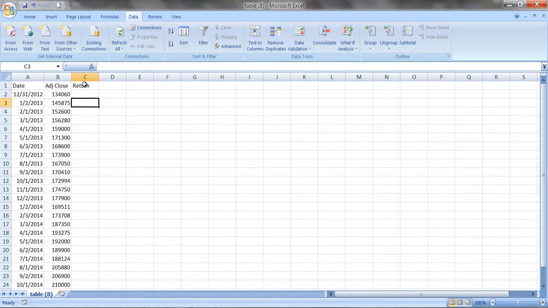So in order to get the return, I'm going to lose the first observation. That's the reason I picked December of 2012 rather than just starting at January of 2013. So the return is going to be the current price minus the previous period's price divided by the previous period's price, or the current price divided by the previous period's price minus 1.